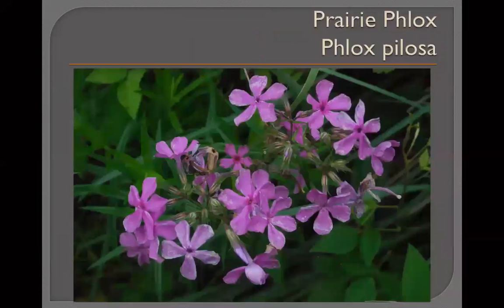Prairie phlox, Phlox pilosa, slowly spread, pink blooms in the springtime, and you see this out in the prairie mixed with some of the prairie grasses. Can grow in areas that are a little more moist, can grow in areas that are a little bit dry. It's quite adaptable, but these pink flowers in the springtime are very attractive.